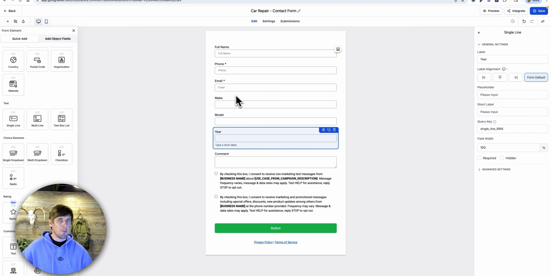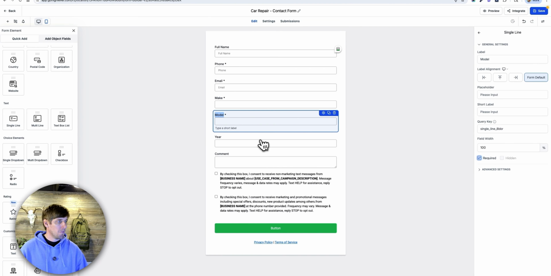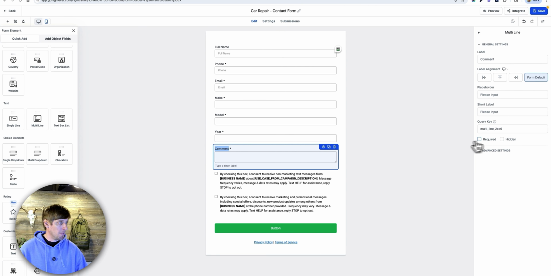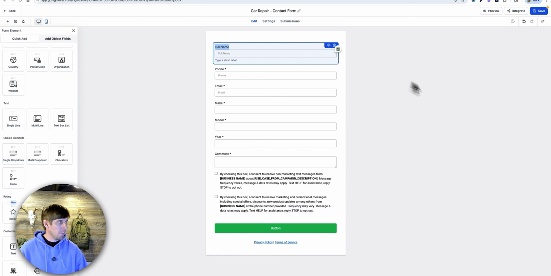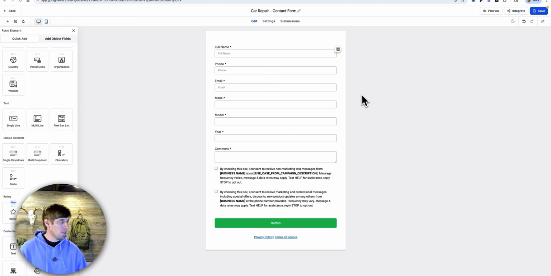So you can see it's pretty simple to add that in there. We want to make it required usually. So required, just click that checkbox. And we're going to want them to leave a comment so we know what their contact is about. If it has that little asterisk next to it, that means it is required. So we want to make sure we get their name.